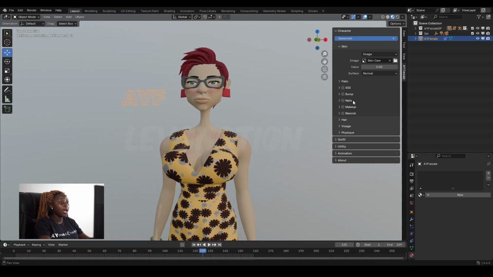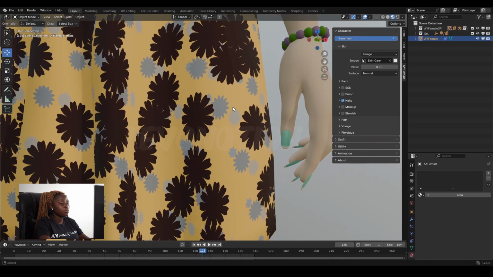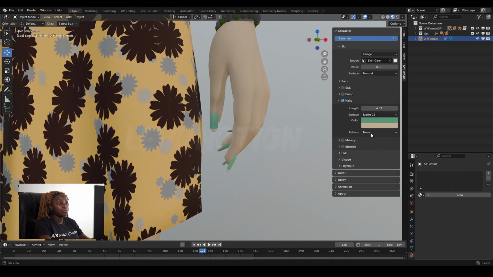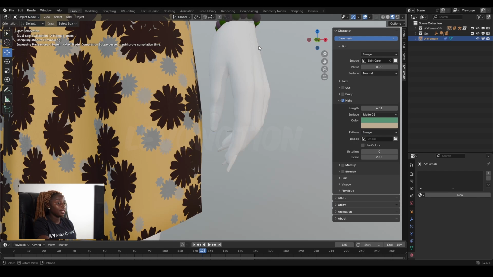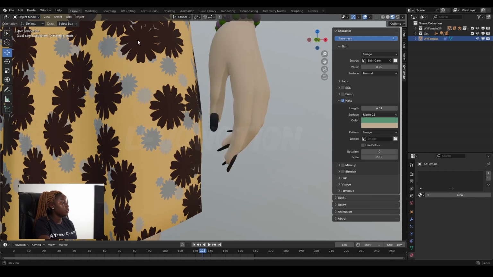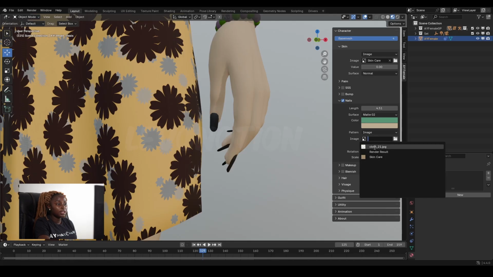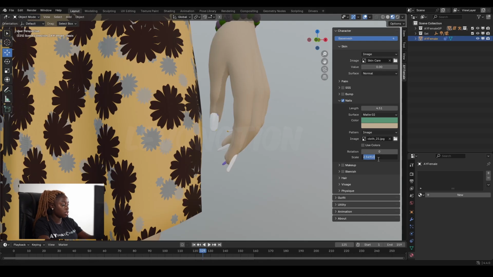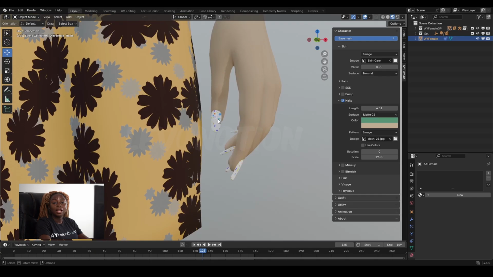But for the nails, the nails also have image. So let's zoom in, see the character's nail. Right now no pattern is selected, but if I click on image, I can attach an image from my hard drive. So let me just come here and look for an image. So I can just select this image and of course change the scale to, let's say, 10. The highest. Okay, so you can just add image.